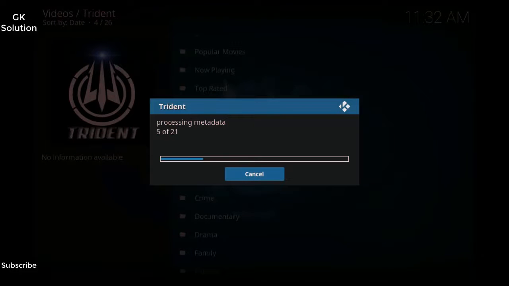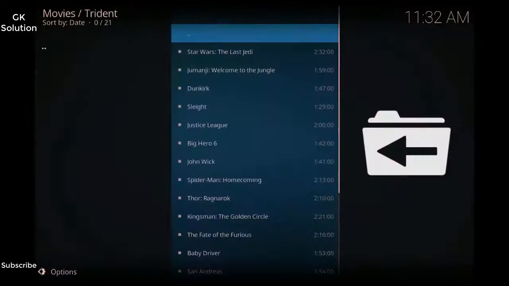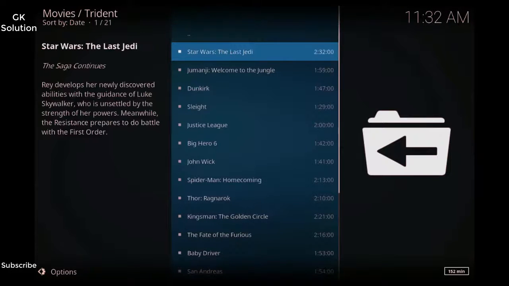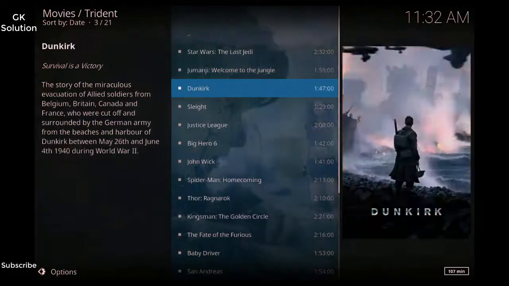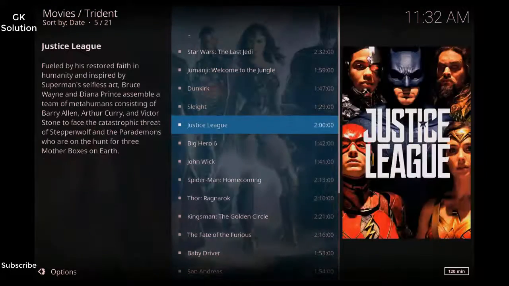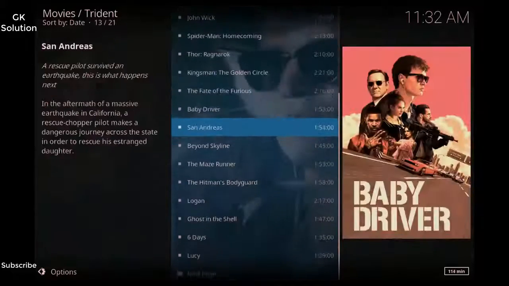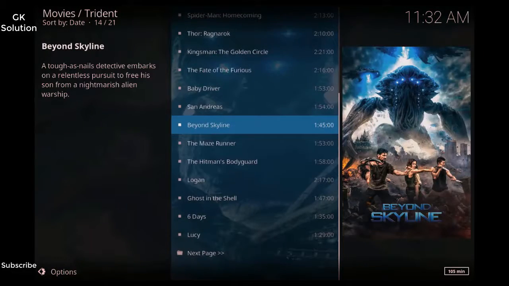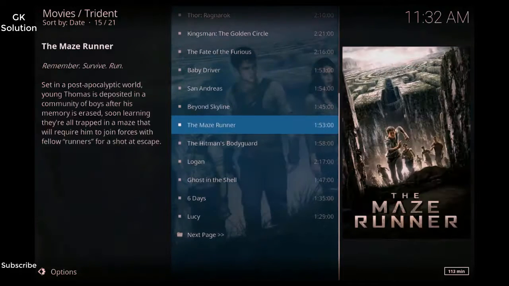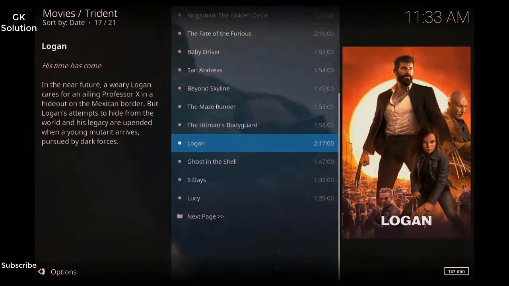So just give it a few seconds here for the metadata to pull up. Alright, there you go. So it pulled up. So you got your Star Wars, your Jumanji, your Dunkirk, Justice League. There's just so many options here. So really, really good stuff here, guys. Alright, so let's do... Oh, Behind the Skyline. I haven't seen this one yet. Let's go ahead and try out, I don't know, we'll do Logan.